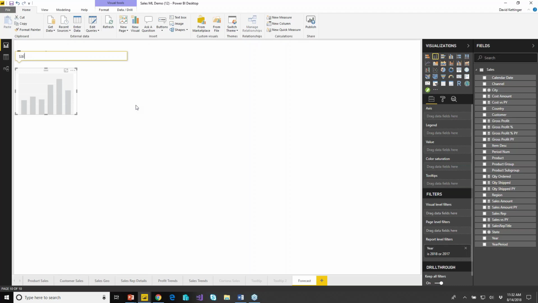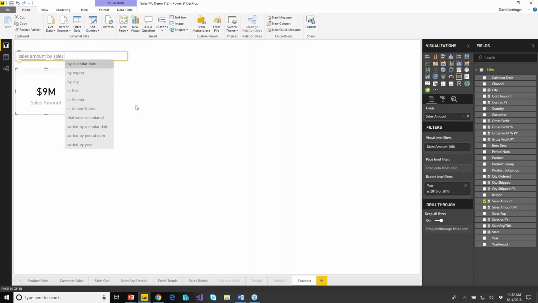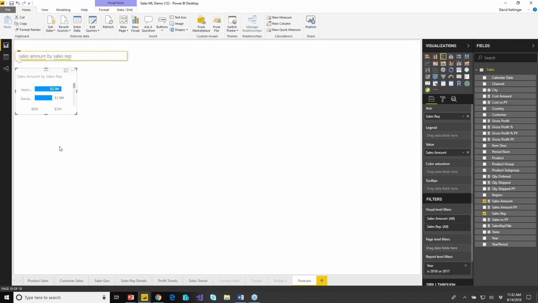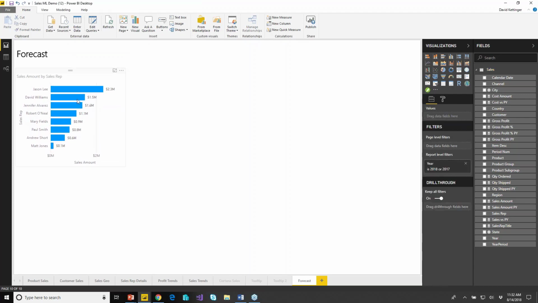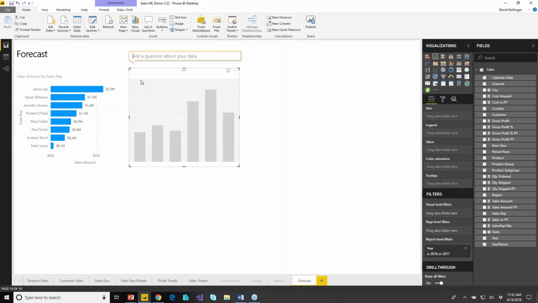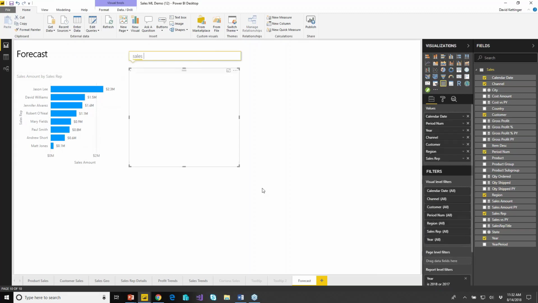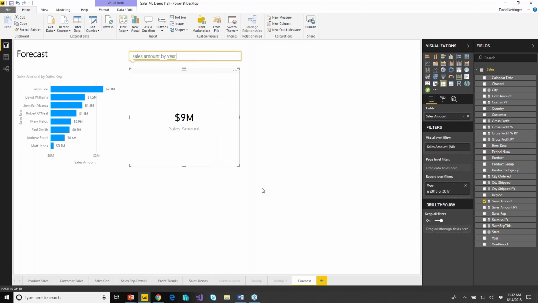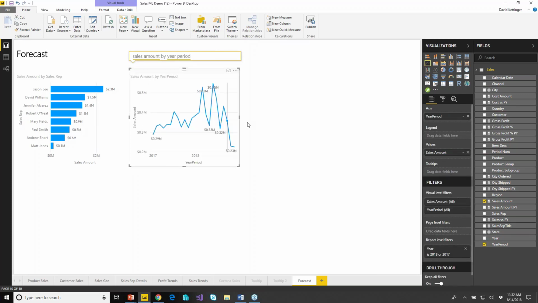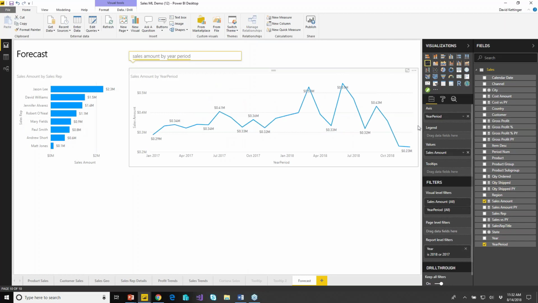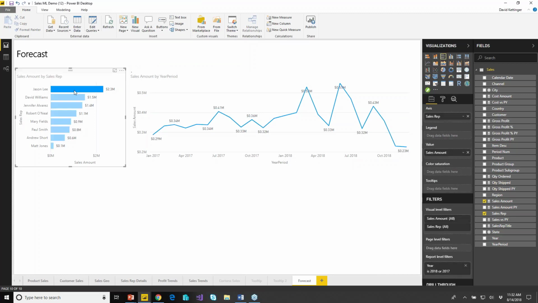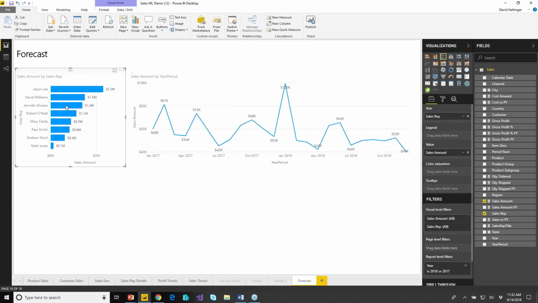So maybe we want to see our sales amount by our sales rep. So now we'll see that Power BI has actually created this bar chart, which is perfect. That's how I wanted to represent this data. And I can continue on here by just double clicking. So now maybe I want to add some trend information. So I'll do sales amount by year period, and now you'll see Power BI has gone ahead and added this line chart to my canvas here. So because it's Power BI, I can go ahead and just click around, and it's all interactive, right?